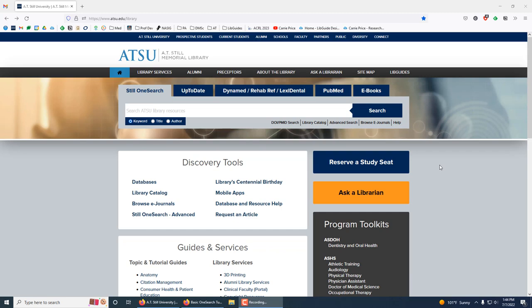OneSearch is what we call a discovery service. In short, it is designed to help you discover the resources you need from our large collection of articles and books. OneSearch searches all of the library's most important databases at the same time, so that you don't have to go and do the same search over and over again in different databases.